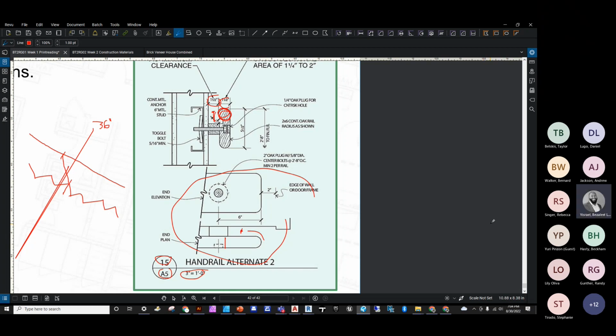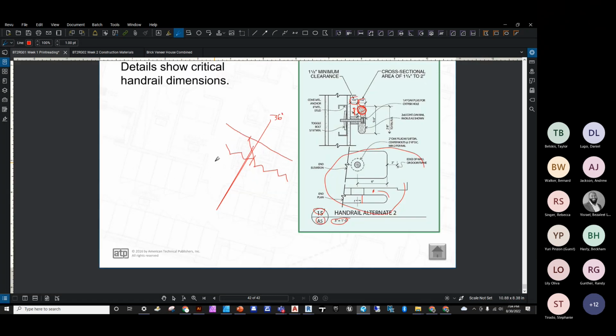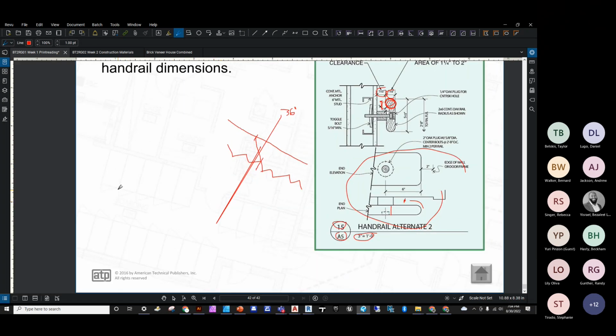Ray, Richard, what do you got? Hey, sir, so on the end of the handrail, it has to tuck back to the wall. Is that correct? So it's a closed and not an open end? I'd heard something about that, and I wasn't sure that's what was being described. Yeah, that is exactly it.